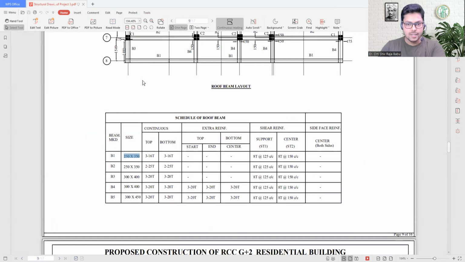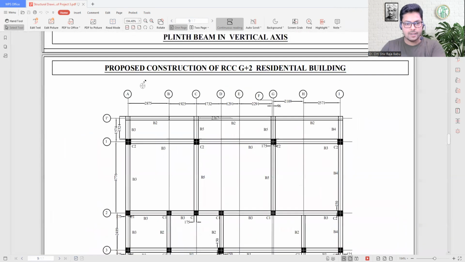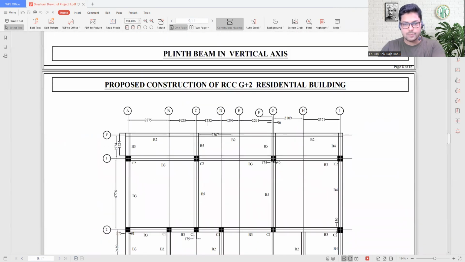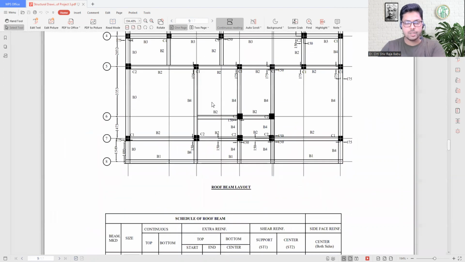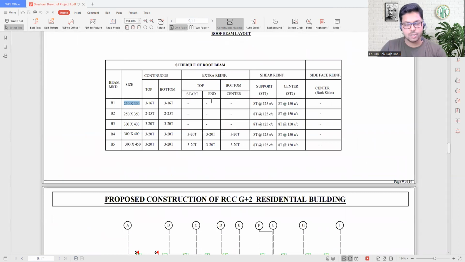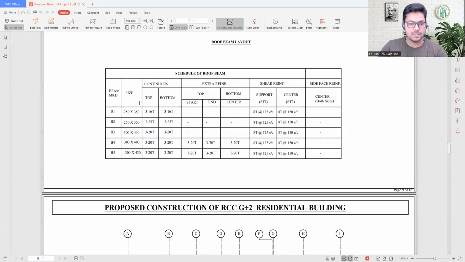Okay, so over here you can see we have the length mentioned. This whole span, whatever it is using, will be the length of the B1 over there. The length is not marked in the schedule. In the schedule, you will find the width and the depth. So depth over here is 350.